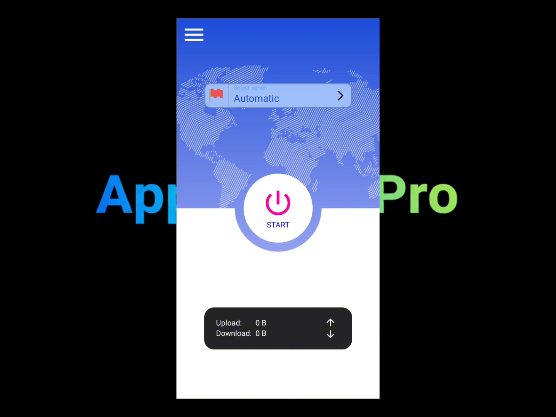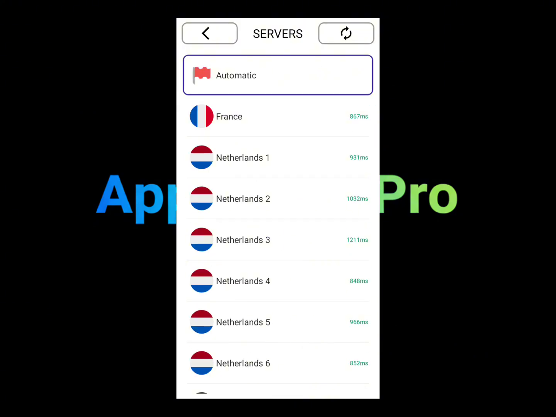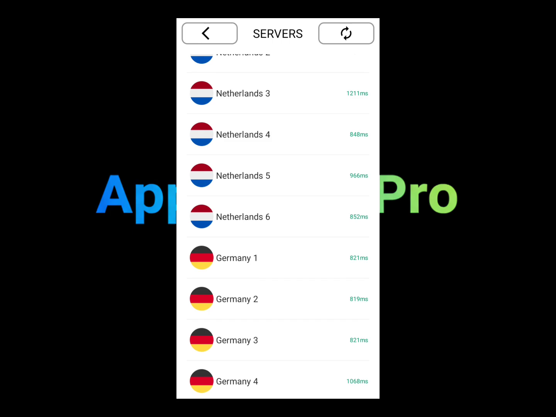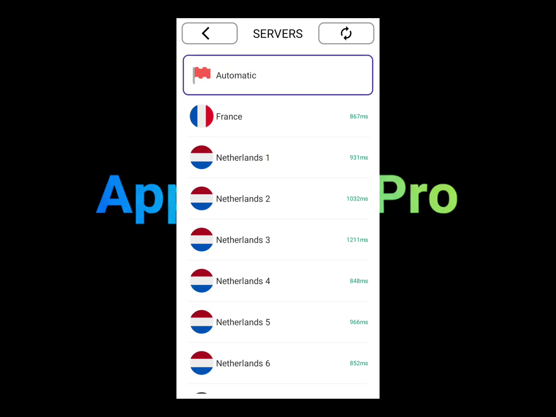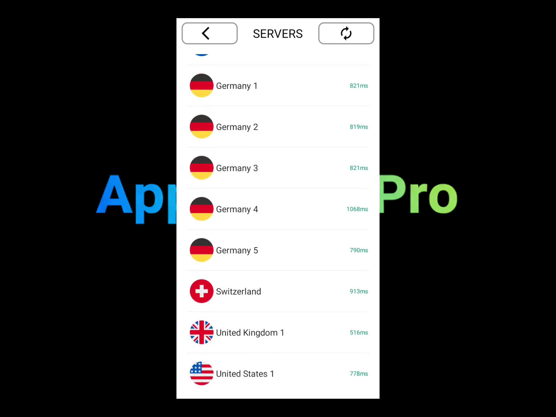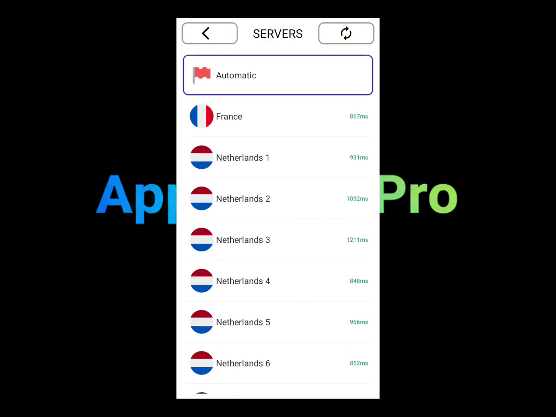So at the top here, you may see select our automatic here. You can just tap on this option here and go and select your server. But I do recommend that you stay on automatic because it will automatically pick the best server for you to use. Or you can tap on the refresh icon at the top here.